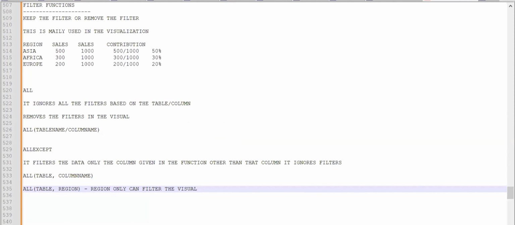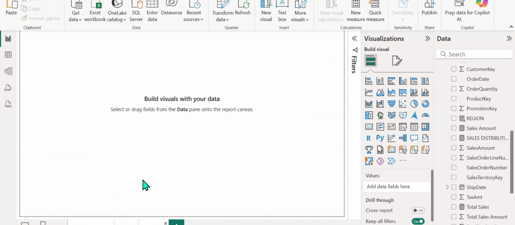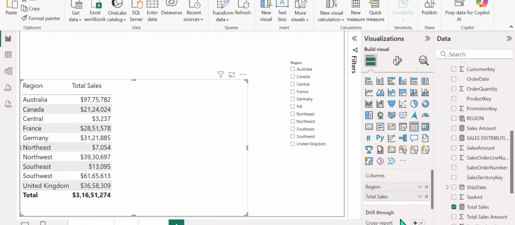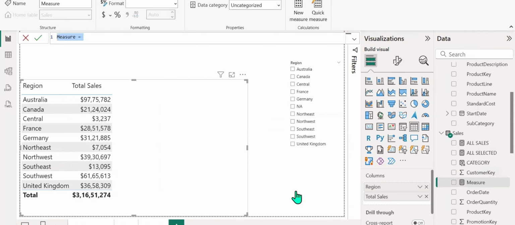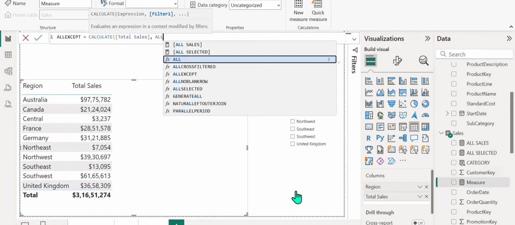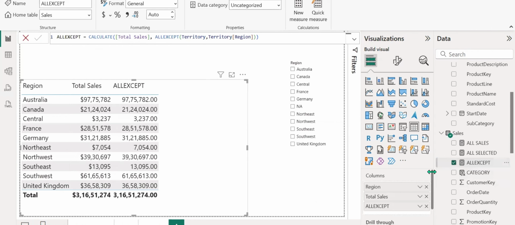Let us see the example. You will understand with the example. Let me copy and paste it in here. I'll take total sales and write ALL EXCEPT. New measure: ALL EXCEPT equals CALCULATE same total sales comma ALL EXCEPT, table name comma column name. What is the table name? Let me go with the territory table. What is the column name? Region is the column name, and let me close the bracket. Now let me add ALL EXCEPT.